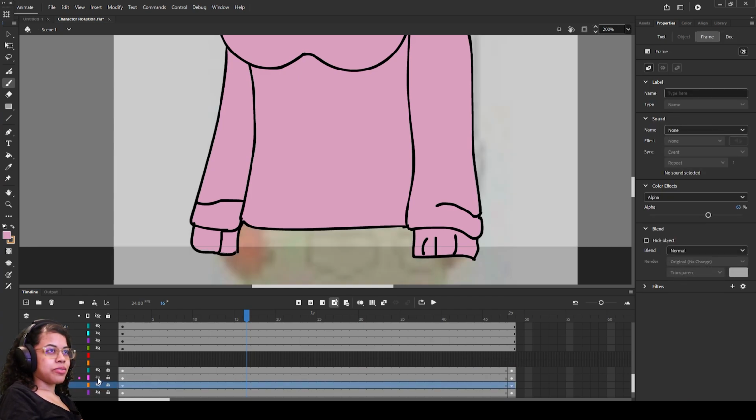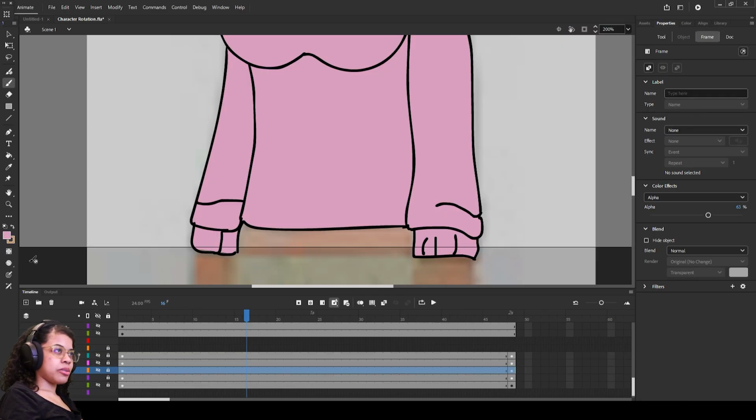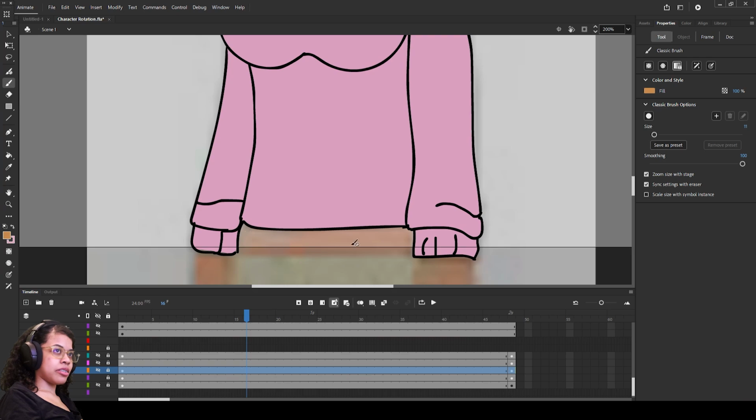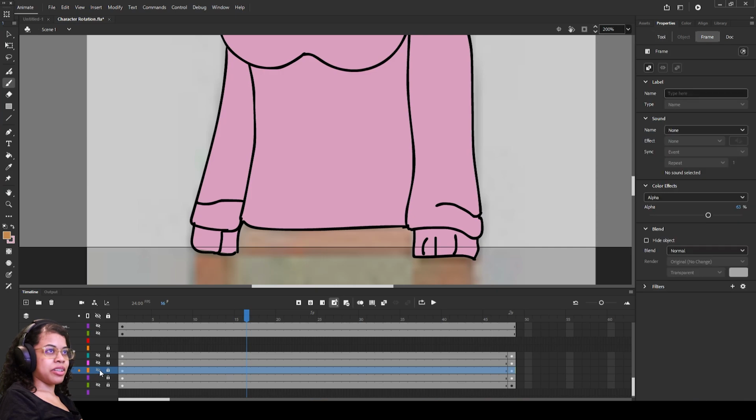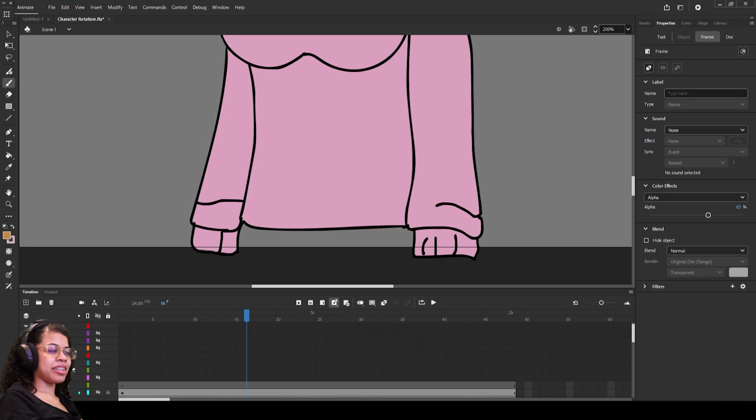Okay, I'm pretty sure this is just the front slight side. Yeah, see? So now we're gonna just draw the skin since that's what that's supposed to be. There's some color that I didn't fill in, but it doesn't matter because you're not gonna see that anyway. So you can get away with that, just things you're not gonna see.